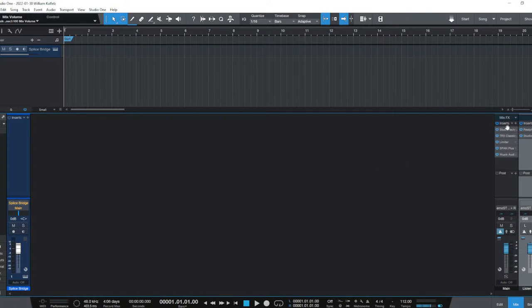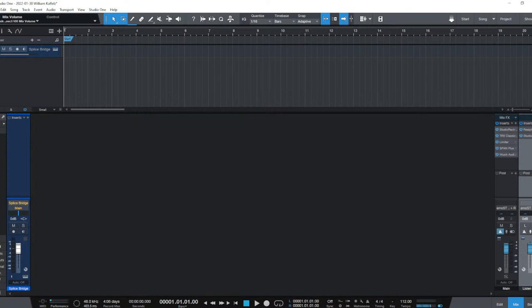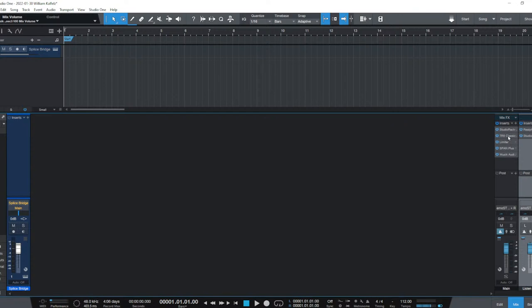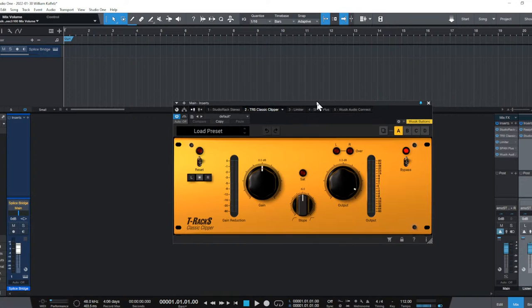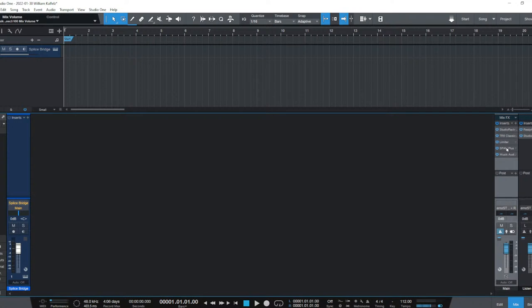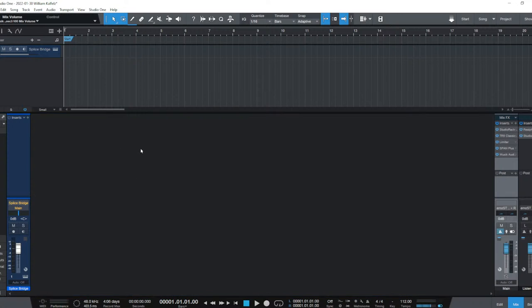And right now, let me see my plugins that I got. I got a limiter. I got the classic clipper from T-Rex and the limiter. And then the SPAN to check out the audio.